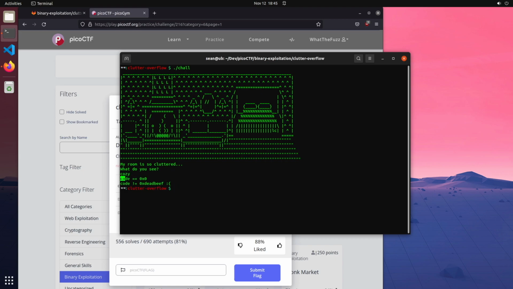And it seems to tell us that the value of code is equal to 0 when it should be equal to deadbeef, as in it's not currently equal to deadbeef. So let's look at the source code to see what exactly is going on.